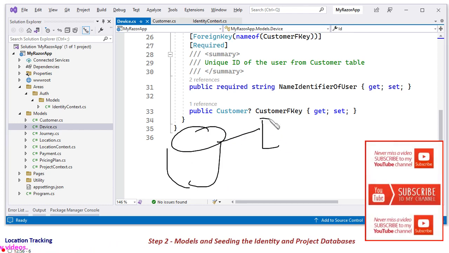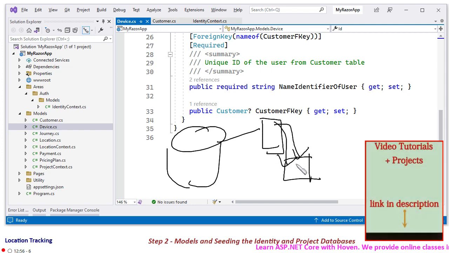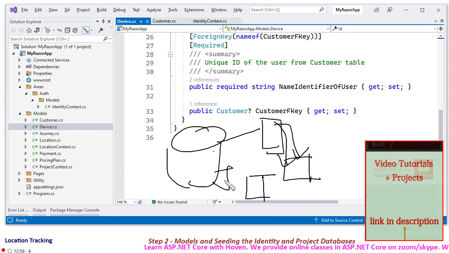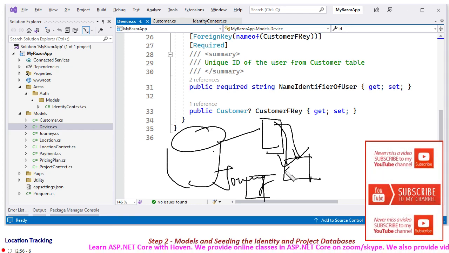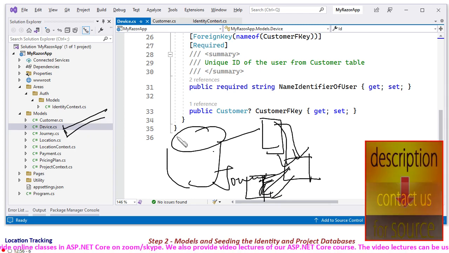It has a customers table. Then this also has a table for devices. Each customer has a number of devices, and this database also has a table for journeys, and each device will have many journeys, and this is the story. So this is the devices table, this is the journeys table.